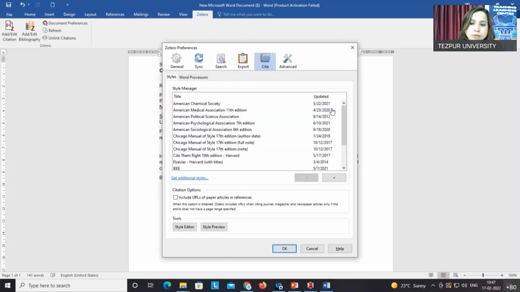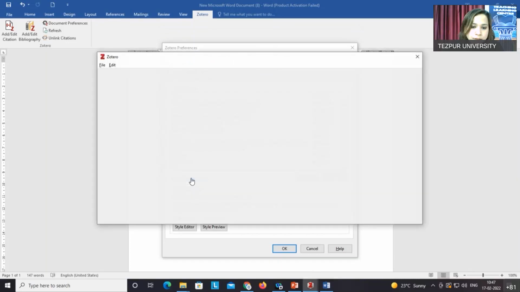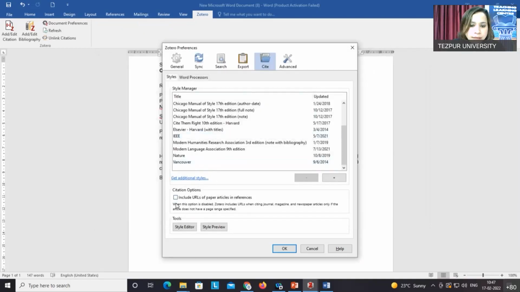So there are thousands of styles. For example, here you can see that you can add additional styles within your library. If I click in get additional styles, then what will happen? You will get a number of styles related to your paper that is required for publication. So from there you can import that citation style to your library. And then again, you can include URLs of paper articles in references.